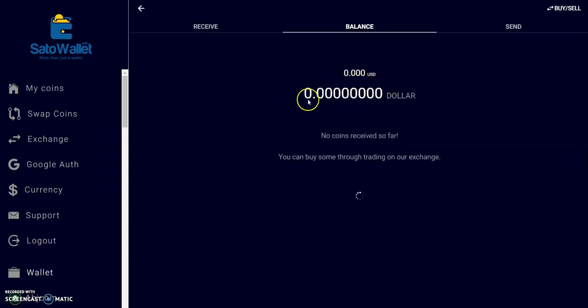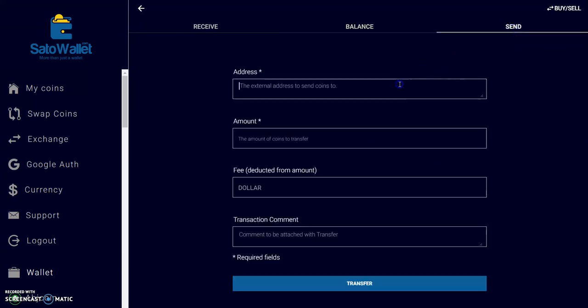Okay, this balance right here is my dollar online balance, and the one in USD is the equivalent balance of this dollar online in USD. So if you want to send a coin to a friend, then you just go to send, type in their address, the amount, and if the amount is too much, you can just click here to reduce, and if you want to add, then you can just click here to add. And here is the fee deducted, and here is the fee deducted in dollar. And then you can add a transaction comment, and then click transfer, and then your transfer will begin.